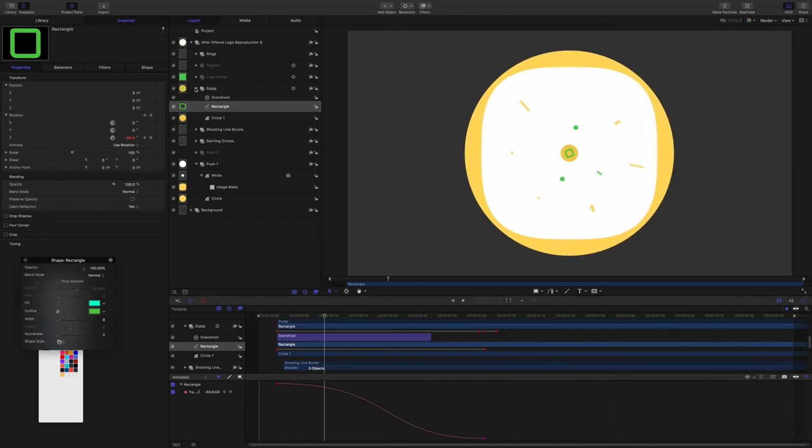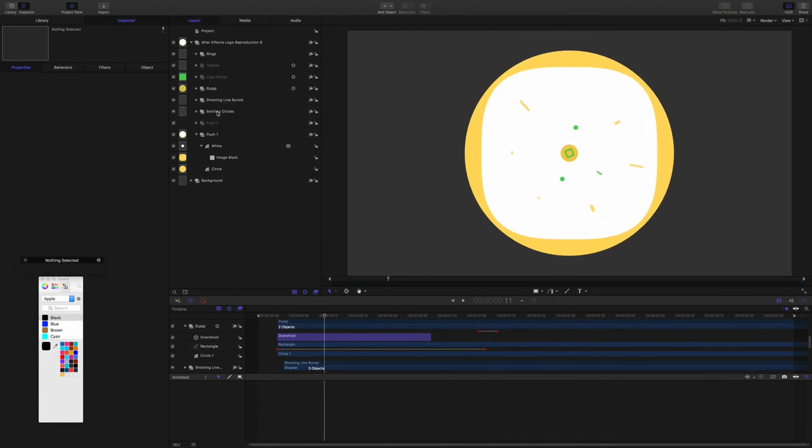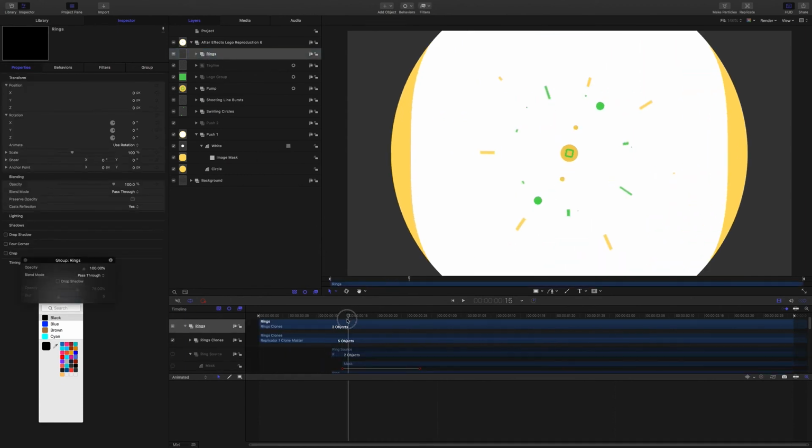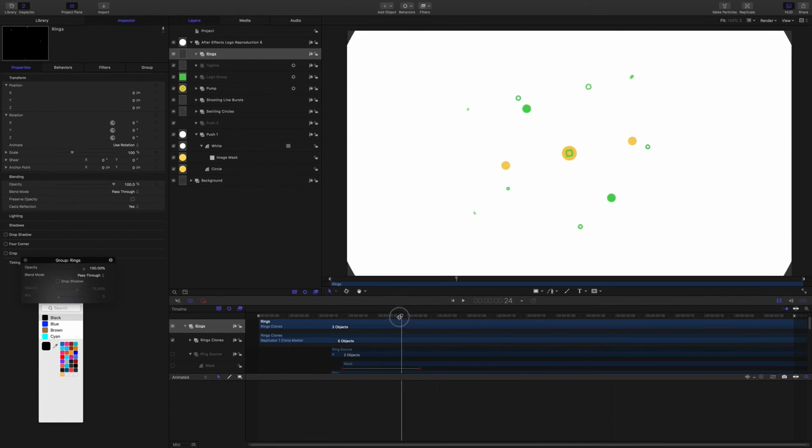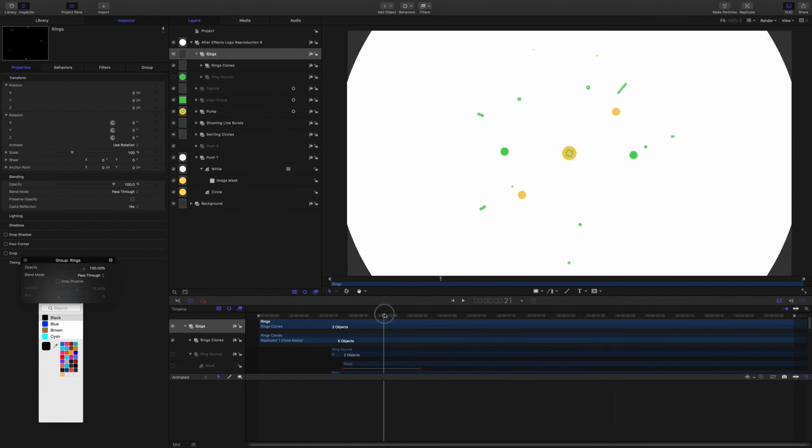So coming up next, let's have a look at the rings. So the rings are these green guys here. So in previous logo reproductions, we've looked at how these rings are done, but let's cover it again quickly. So to get the ring to have that outline come in and then wipe out like that, let's do another one very quickly.